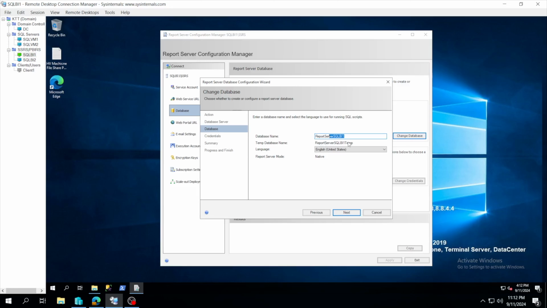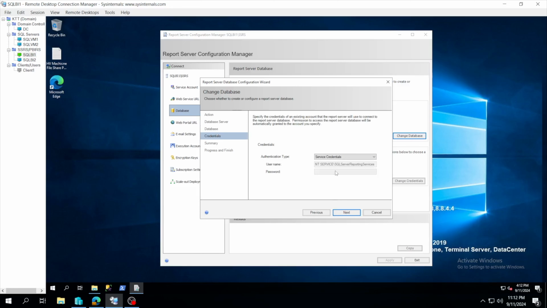So as I mentioned, I am hosting this for SQL BI1. I have given the name; if you don't want to, you can just go with the default. Click on next, and now this is the credentials step. What credential is this? This credential says what credential you want to give for the report server so that it can communicate with that SQL server.